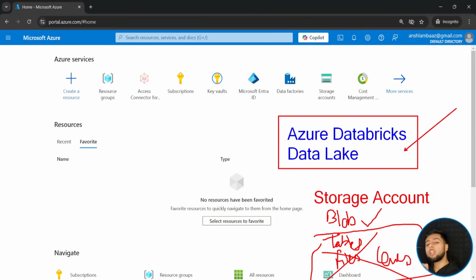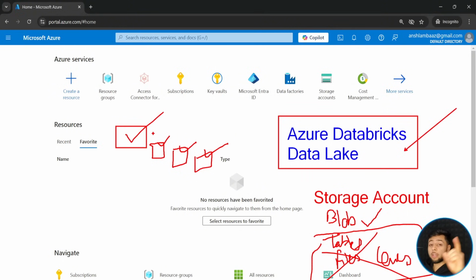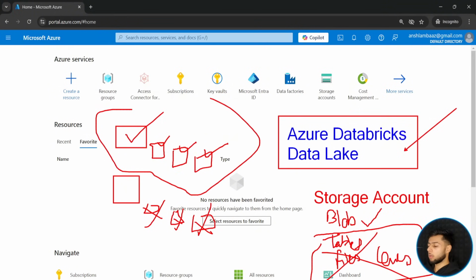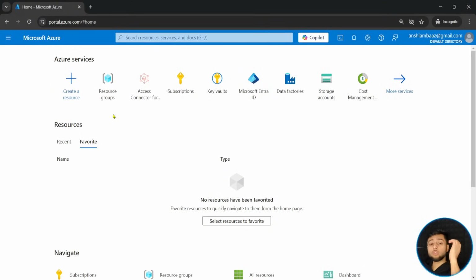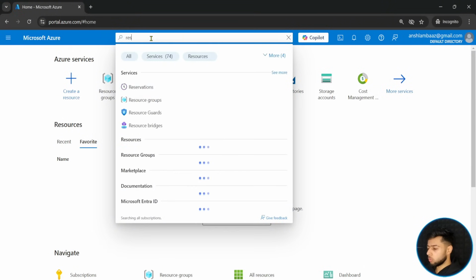Why? Because when we select hierarchical namespace, we can save folders within the containers. Let's suppose this is your container. You can create folders hierarchically inside these containers. But in case of blob storage, you cannot create folders. No, not allowed. So this is your data lake. Wow, man, my handwriting. So this was all about the basic concepts. So now you are aware of this. So first of all, let's create a resource group. So simply go here and search resource group.